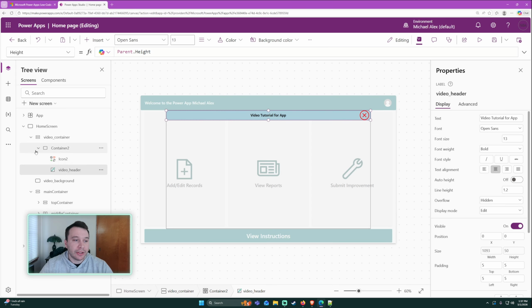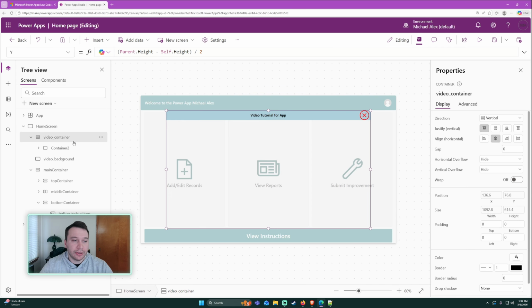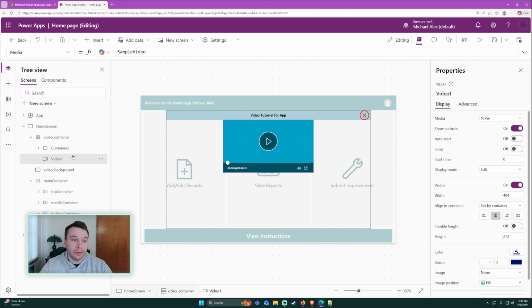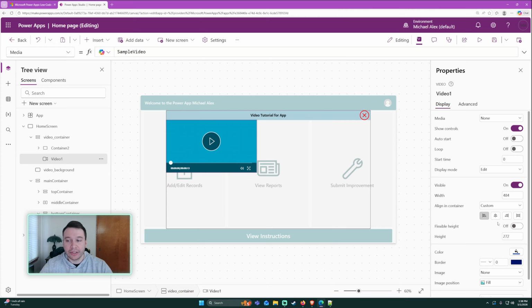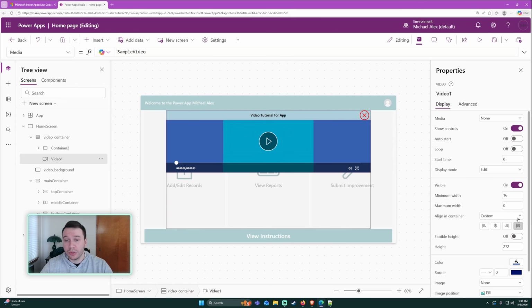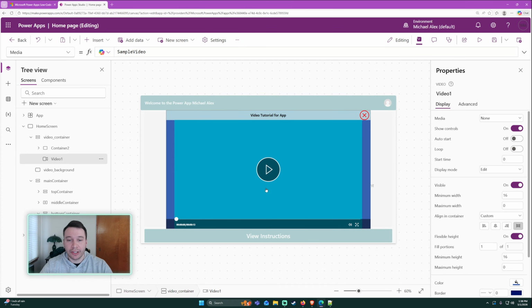All right, so we got the container now. That's good. Now let's go ahead and add in the video. So you got the media and you want to click on video. It puts it right in the middle. So I will go ahead and do aligning container. We want that to show on the left-hand side. Actually, I want it to expand all the way across in my container so we can do the stretch one. And then I will turn on the flexible height because I do want it to take up most of that space.